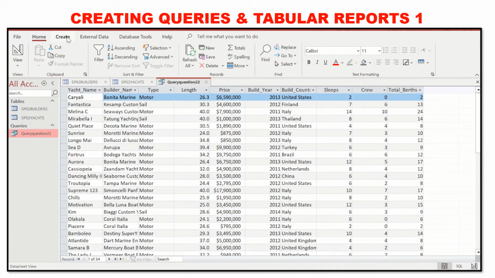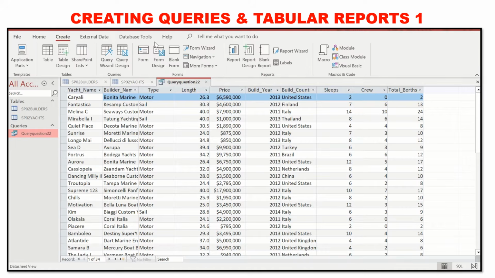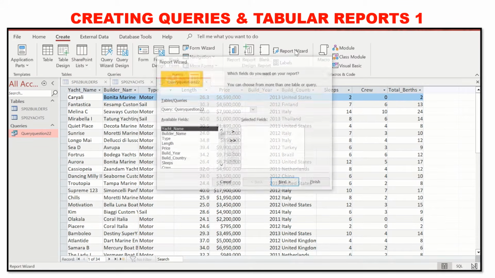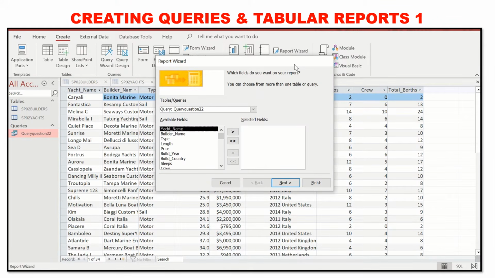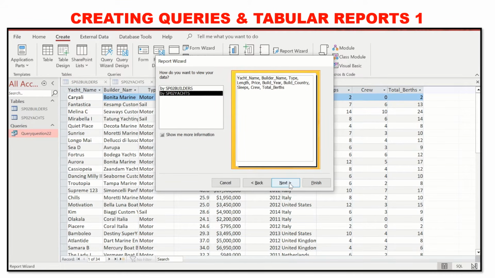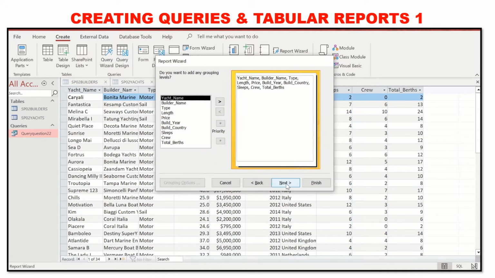So you can see the mistake I made here. It is create and then you go to report wizard. Do not click on report because we need to sort our data into ascending and descending order. Since it is the query, we just put the double arrow, then click on next. Next. We do not want to add any grouping levels.